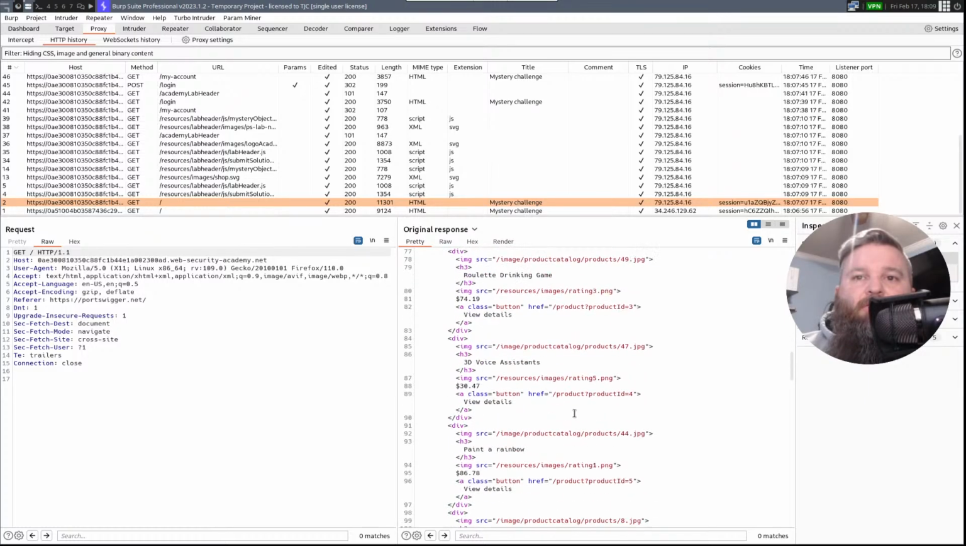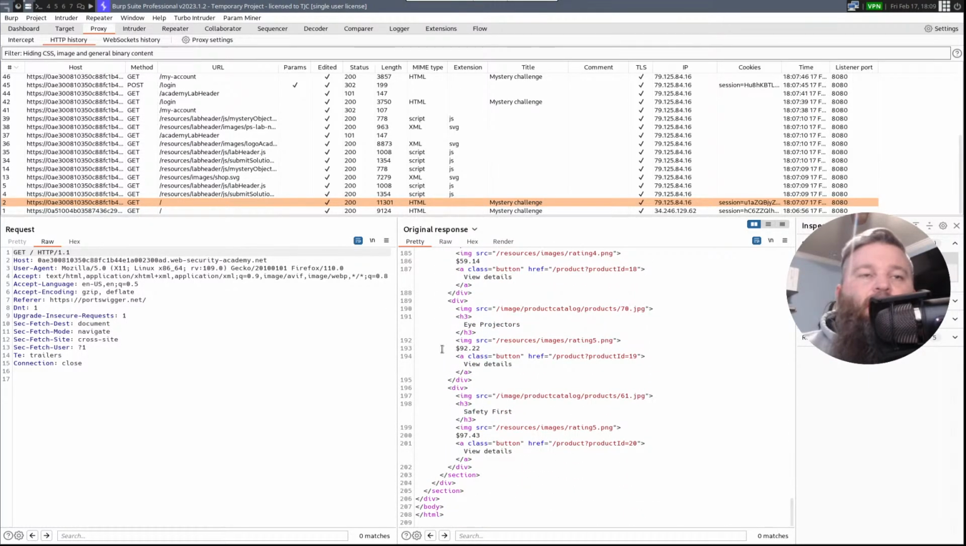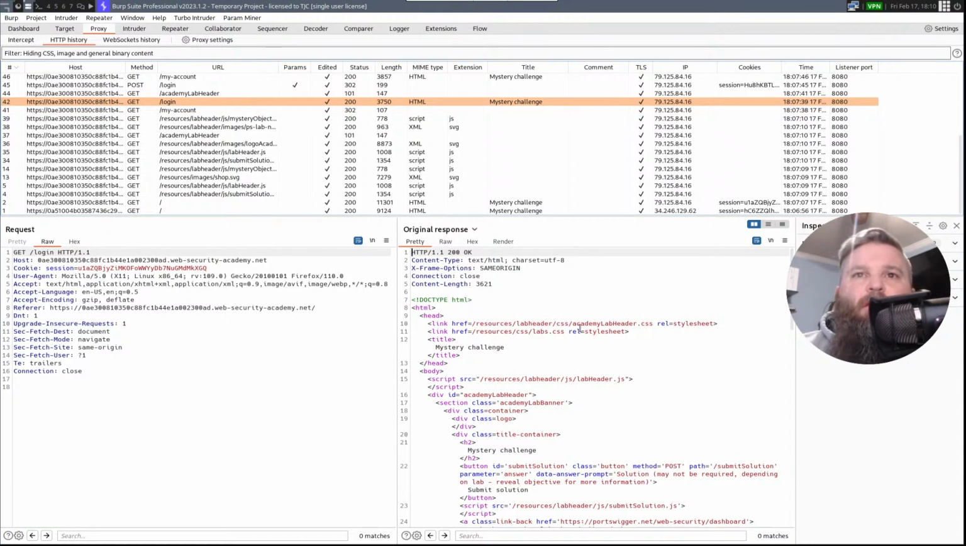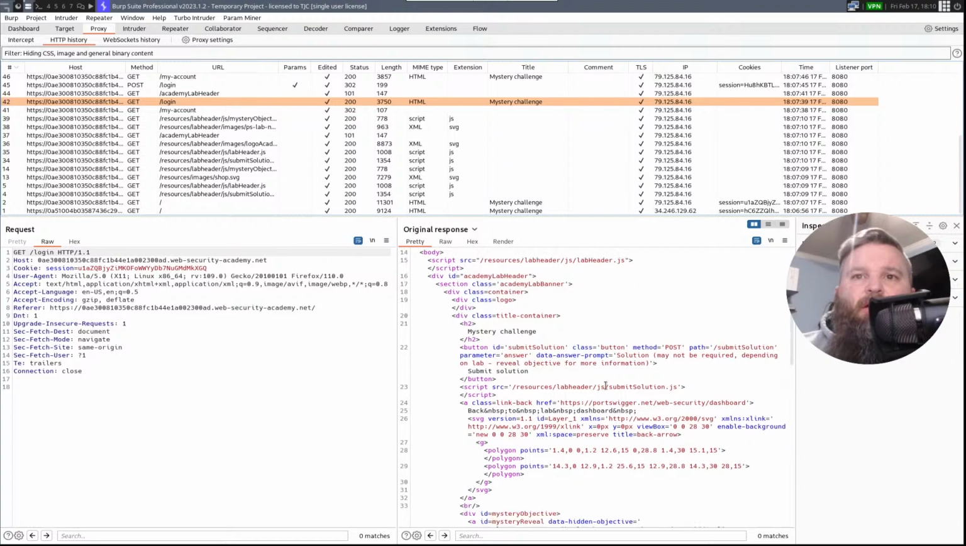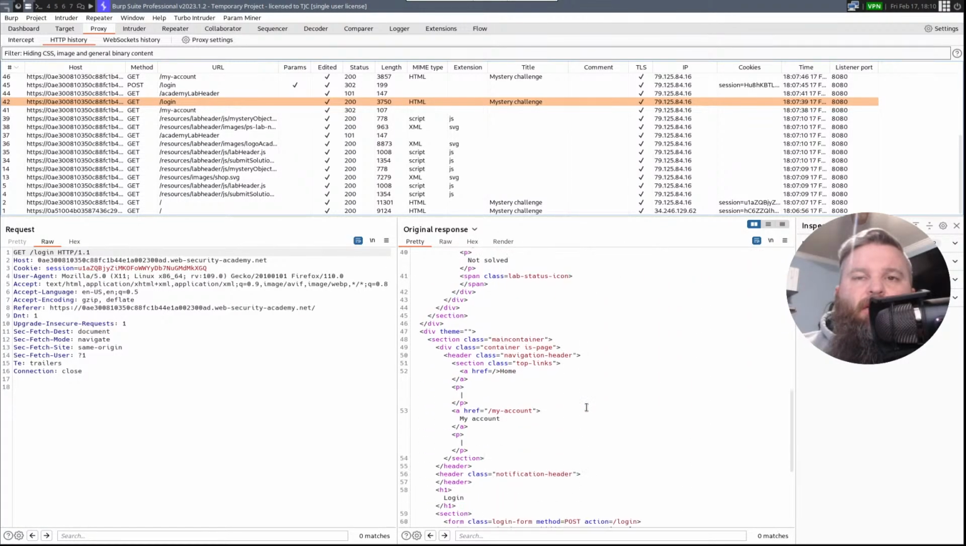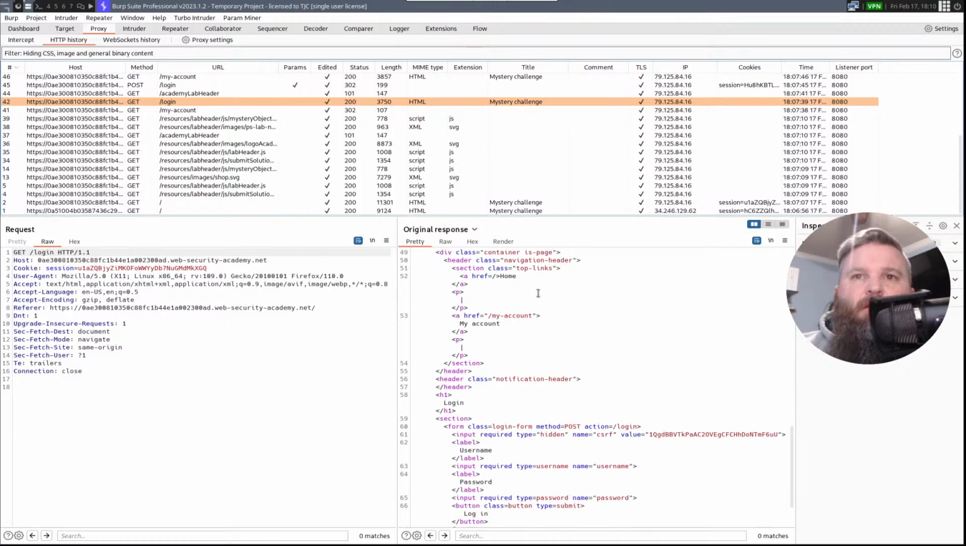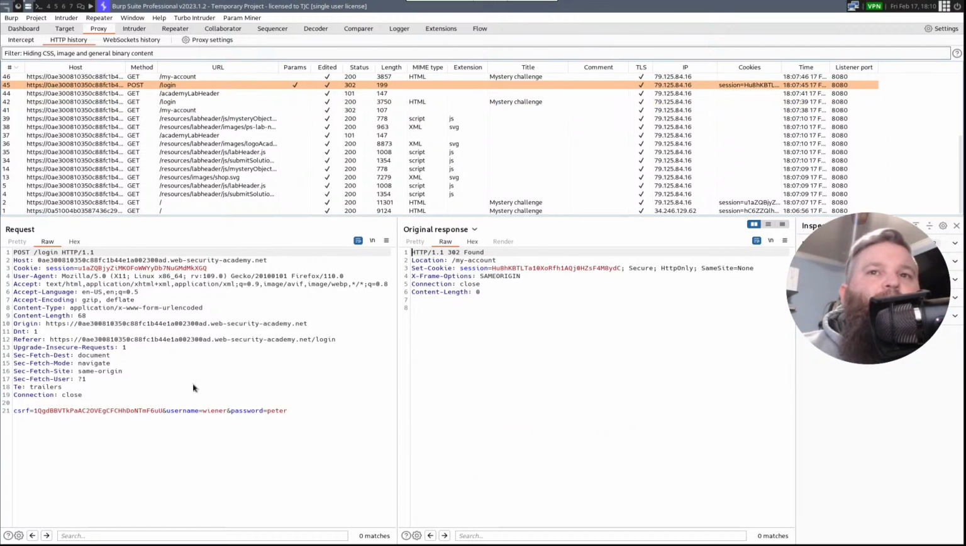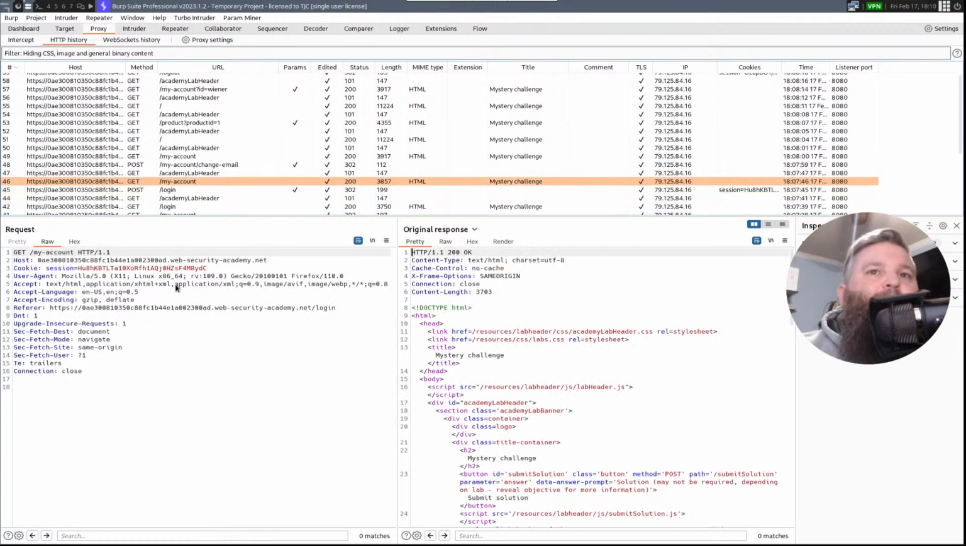Got the my account. Let's go to the bottom. Nothing there. All right. We're going to scroll up to my account. We got a 302 to log in. And then nothing interesting there. Mystery challenge, yeah. My account. We got a POST with a CSRF to log in. There's the POST. And we got a 302 with a new session. Go to my account.